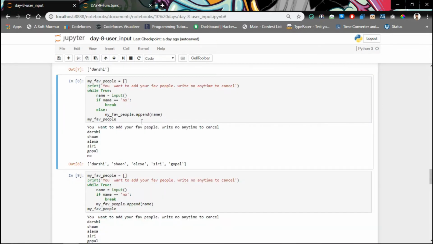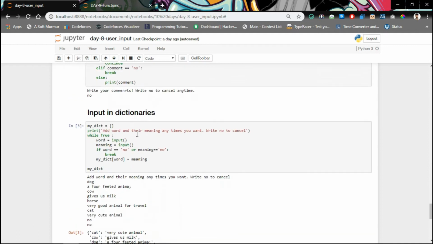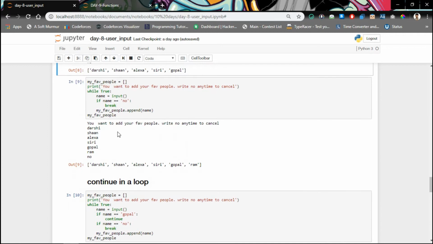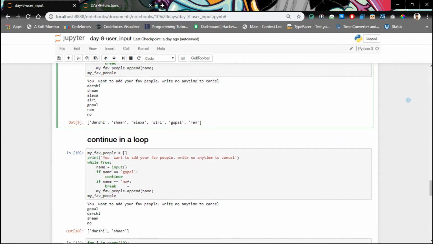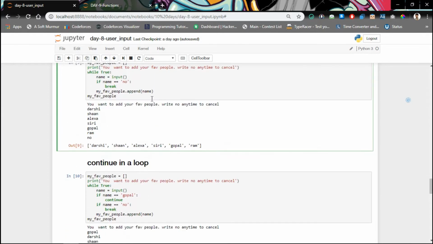In the previous video you have seen that I was repeating one code again and again. Here you can see I was repeating my code again and again. So instead of writing it again and again, we can just make a function and call it every time we need.